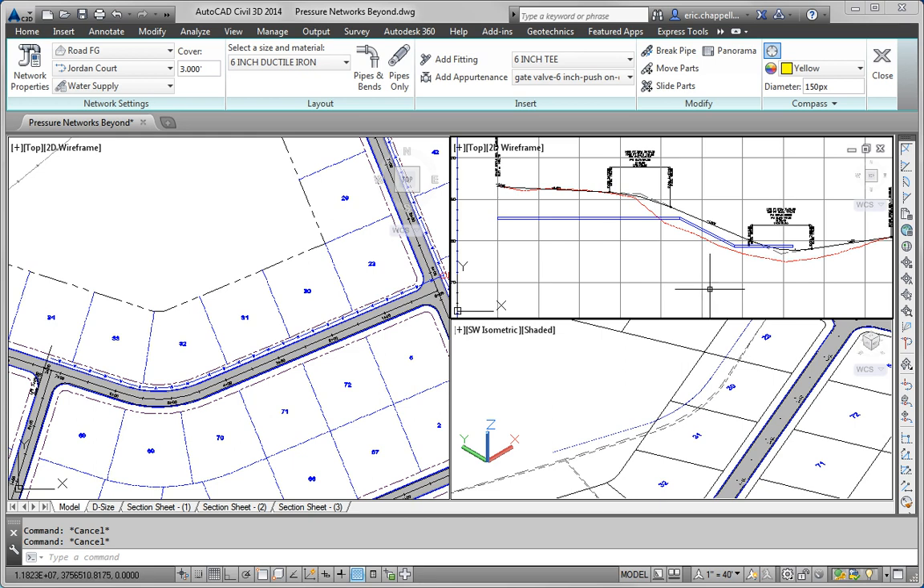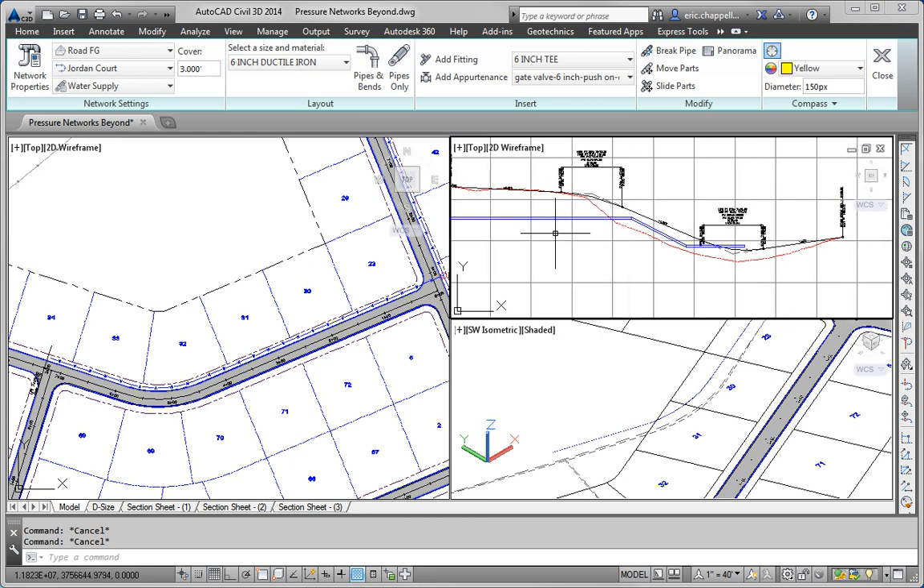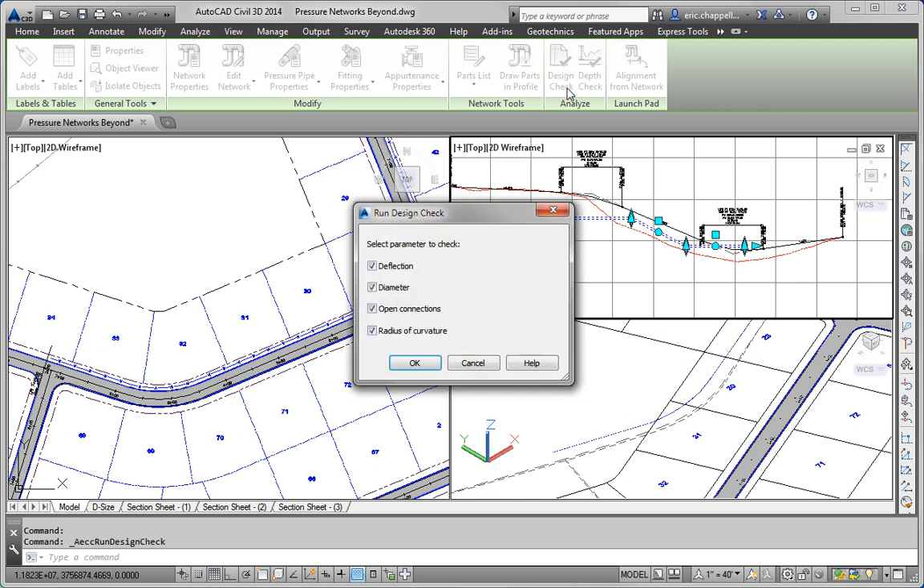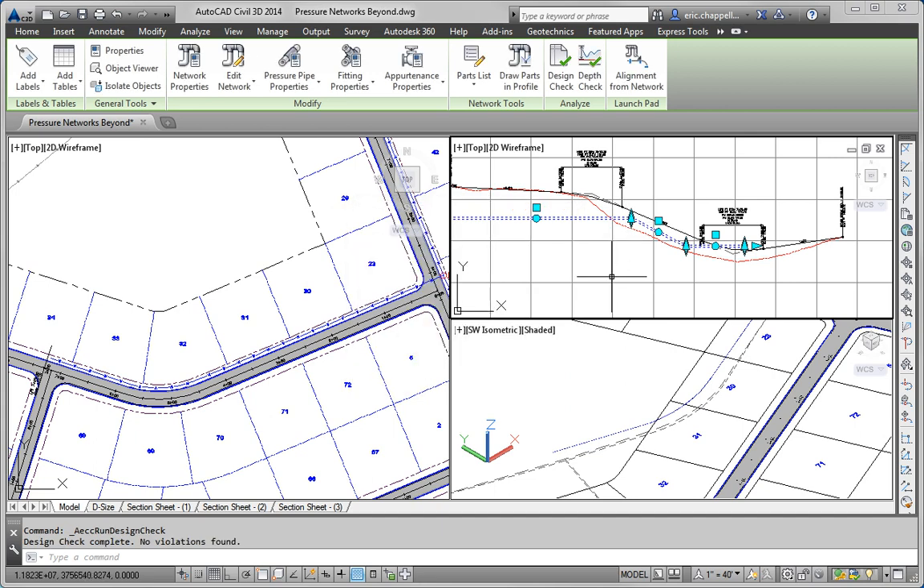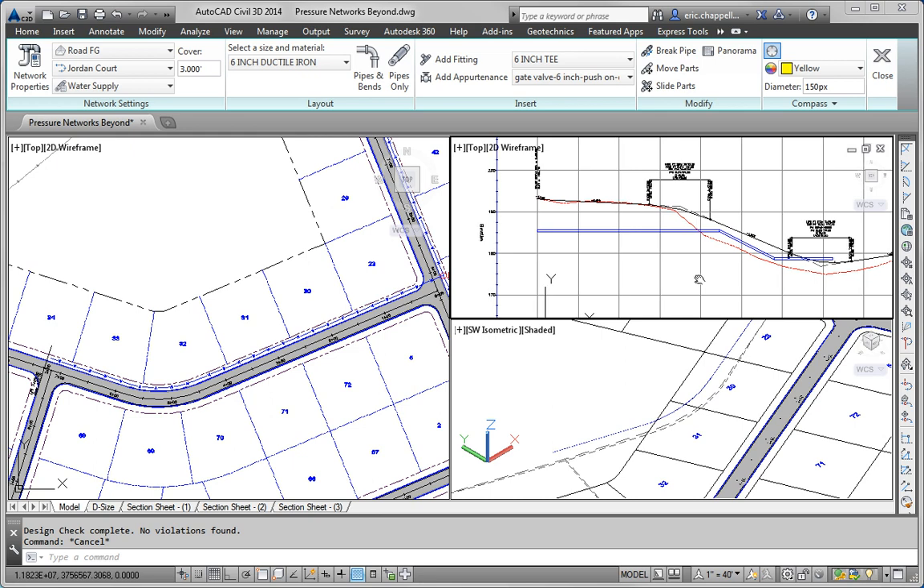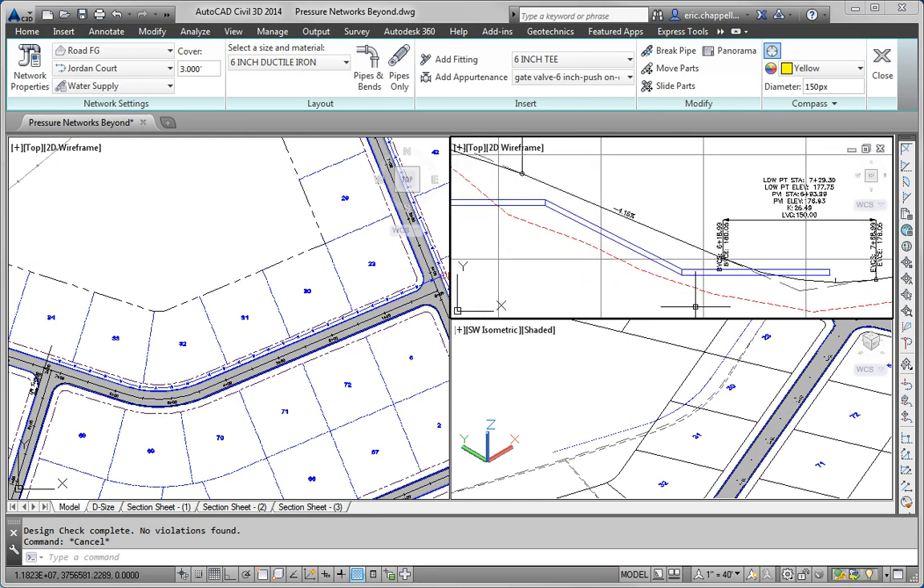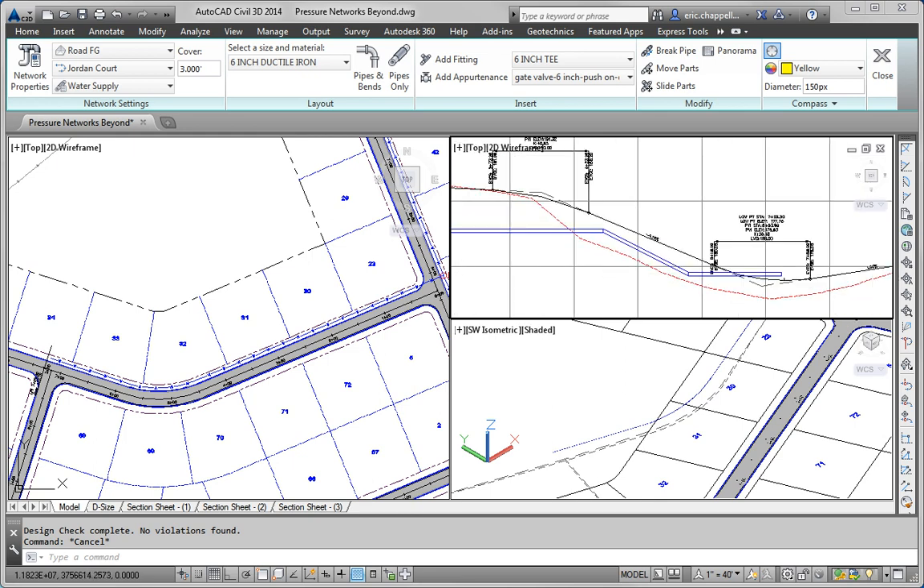Alright, next we are asked to use the Design Check command to check for any deflection issues. So I'm going to select all 3 pipes. I could select them in Plan or Profile. Launch the Design Check command, and we're only asked to check for deflection, so that's what I'm going to pick. Uncheck the other options. Click OK, and hit Escape to make sure I'm not obscuring any of the warning symbols with grips. And so far so good, no deflection issues.